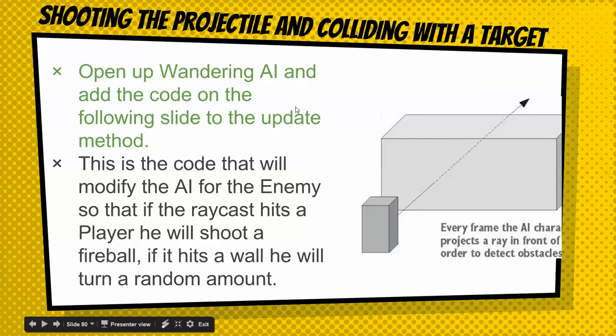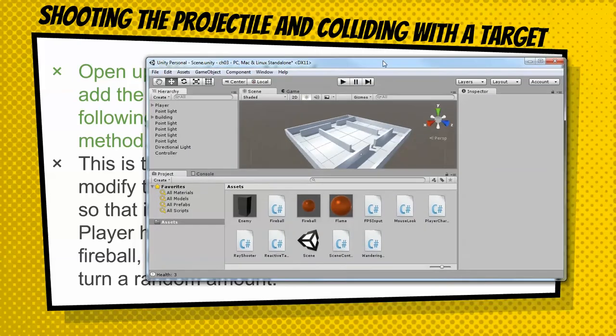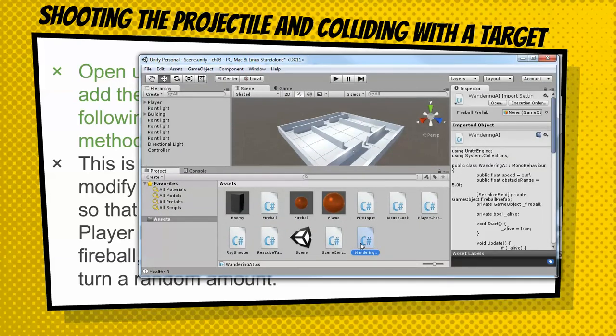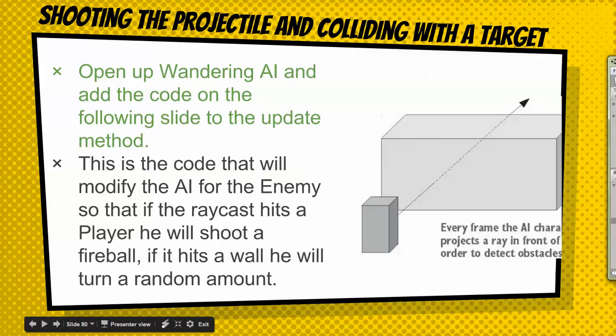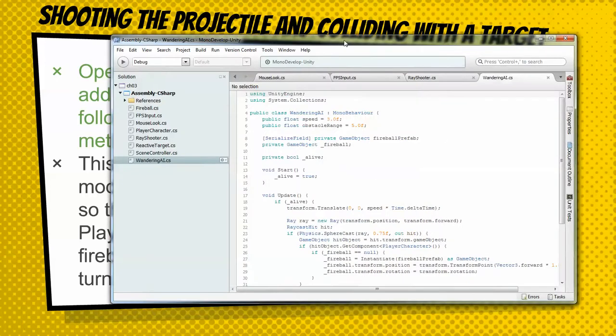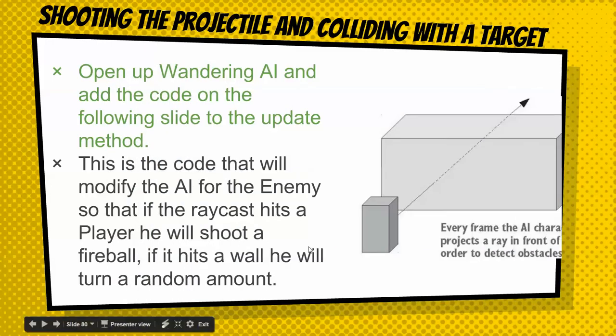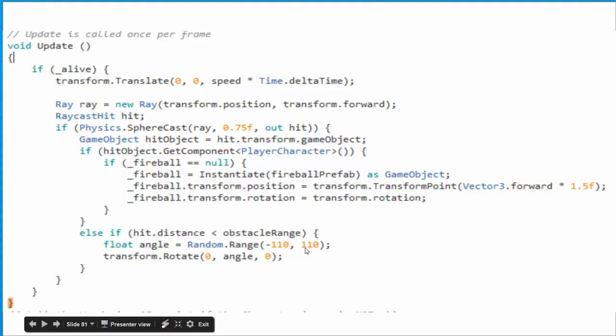Now open up the wandering AI and add the code on the following slide. So we're going to open up our wandering AI script. Double click on that to open it in MonoDevelop, and this is the code that we're going to do. Oh, by the way, hold on, let's go back.